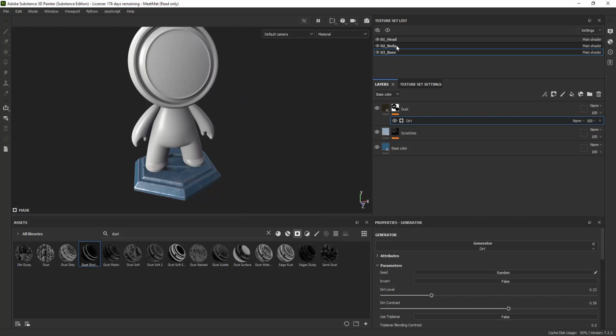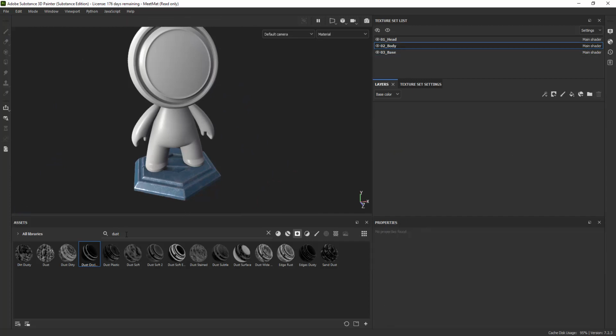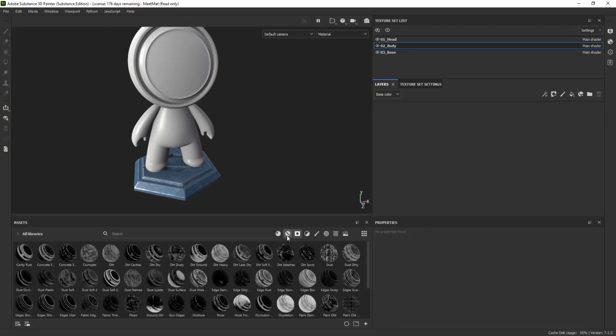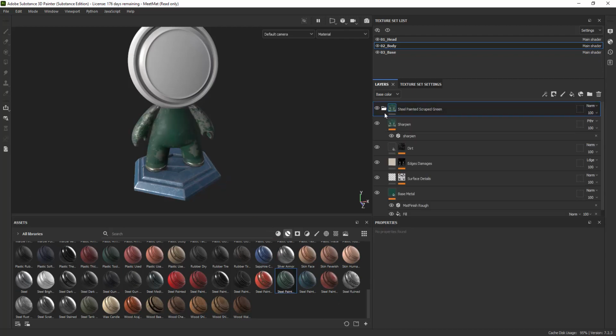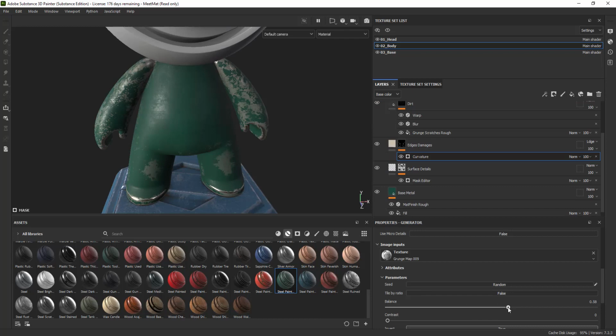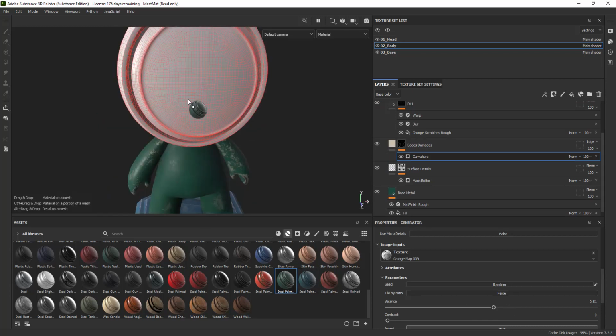Remove the default paint layer as we will not need it right now, and add a smart material. The smart material is built up of various predefined layers, masks, and other things. If you adjust the balance, you will control how much of the wear is visible. We use the same material on the head as well.